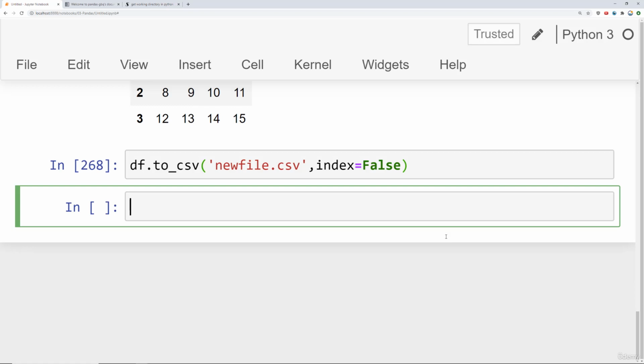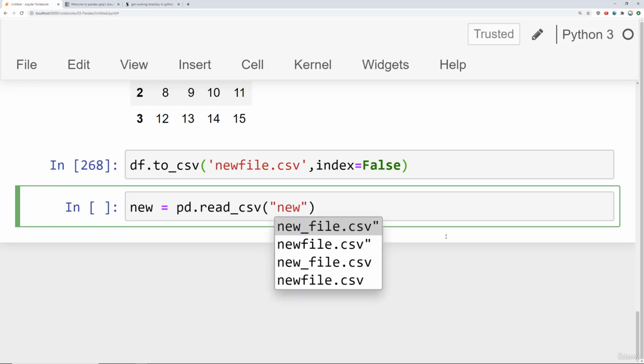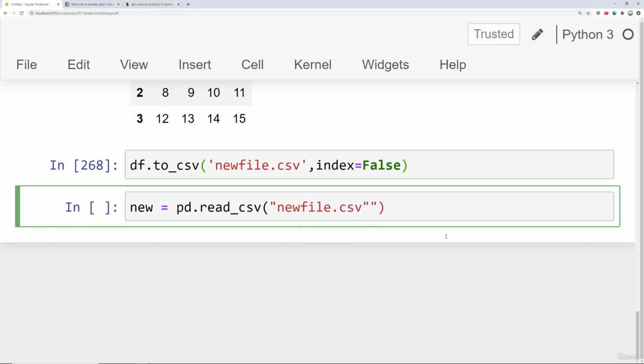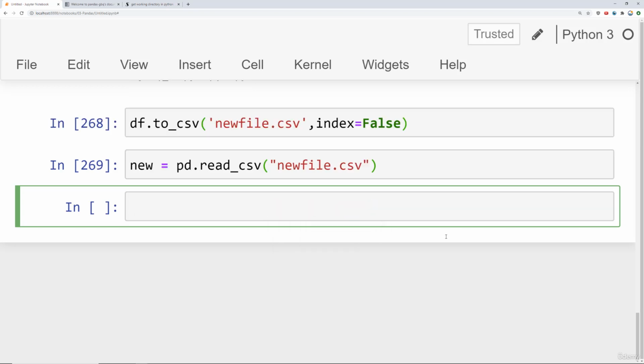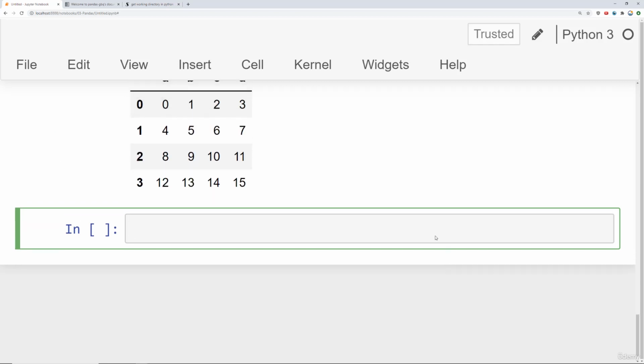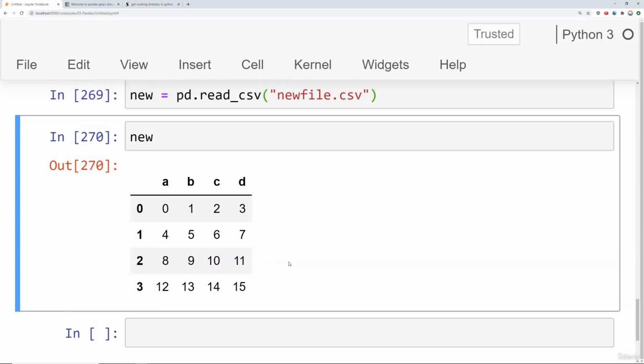And then when you run that, let's go ahead and read it in again. We'll say new is equal to pd.read_csv. Let's read in that new_file.csv. I check out new, and there we have it, the exact same information.